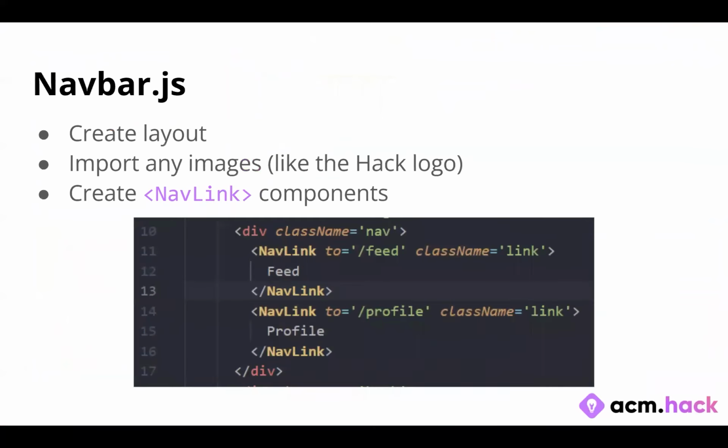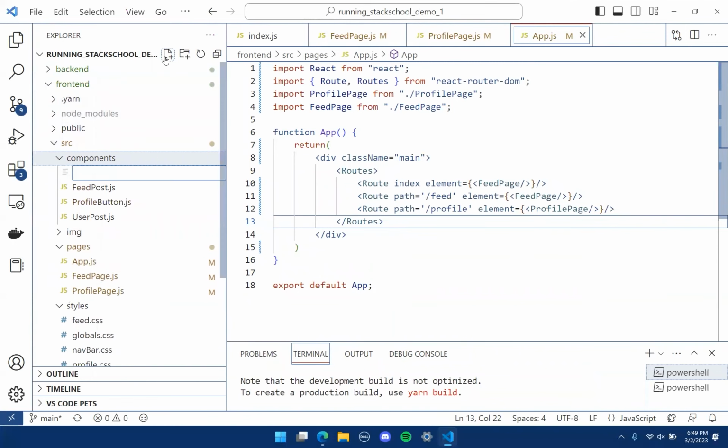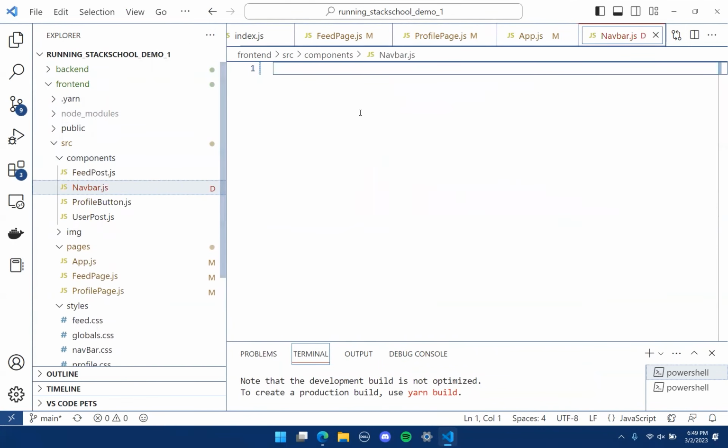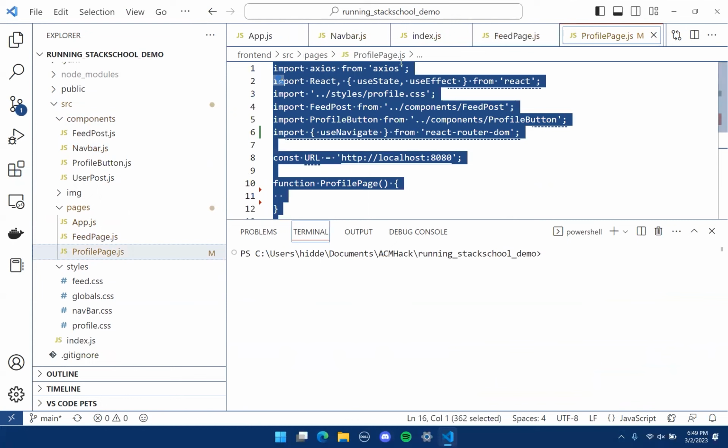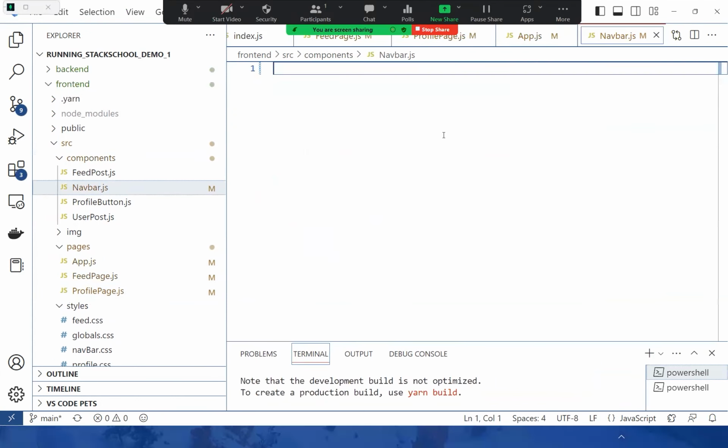All right, now we're going to be creating a nav bar. So I'm going to be creating the entire layouts. I'm going to be creating the nav link components and using the nav link components. And I'm going to import any images, such as the hack logo, which I've decided to do. So under components, I'm going to create a new file called navbar.js. And what this navbar is going to do is I'm going to have some import statements here. I'm going to cheat a little bit and just yoink those import statements from what I already have.